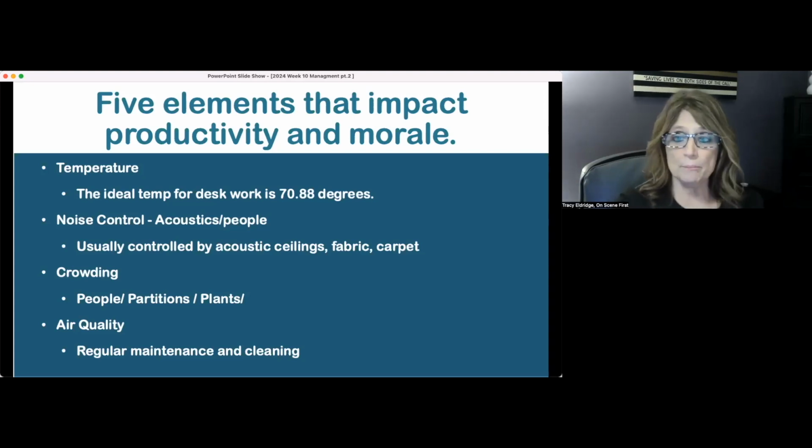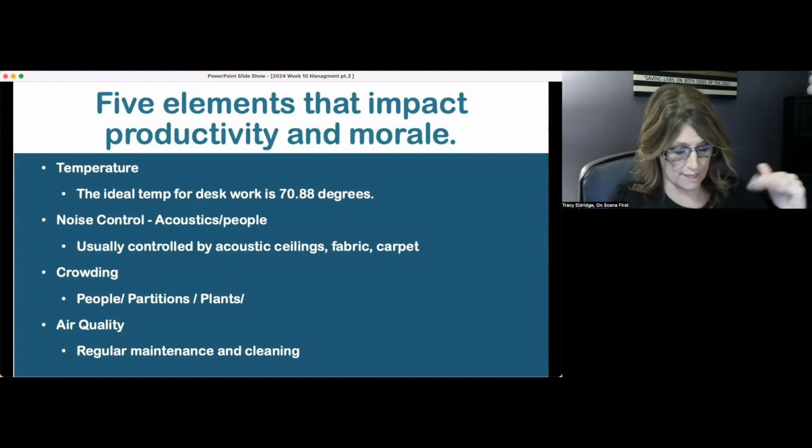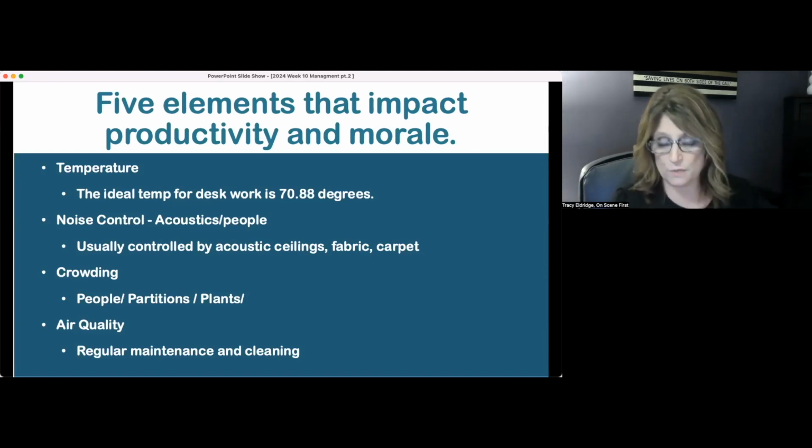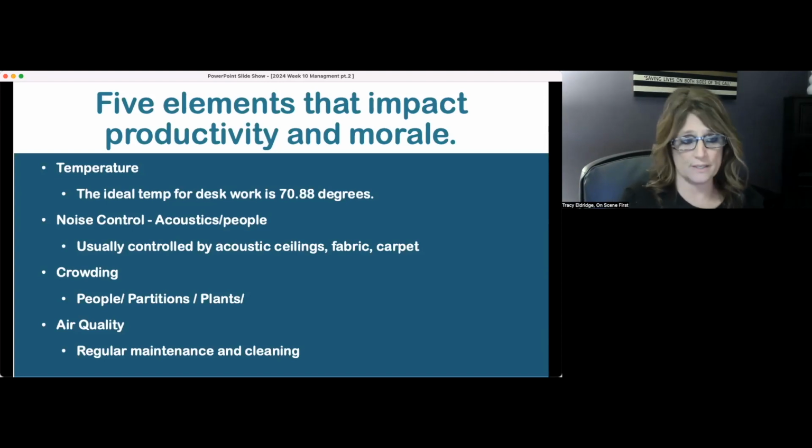Noise control impacts our productivity and morale. First of all, noise control accounts for the actual acoustics in the room and the people and chatter, etc. It's usually controlled by acoustic ceilings, fabric, carpet, etc. Crowding, people, partitions, plants. Air quality. This can be helped by regular maintenance and cleaning.